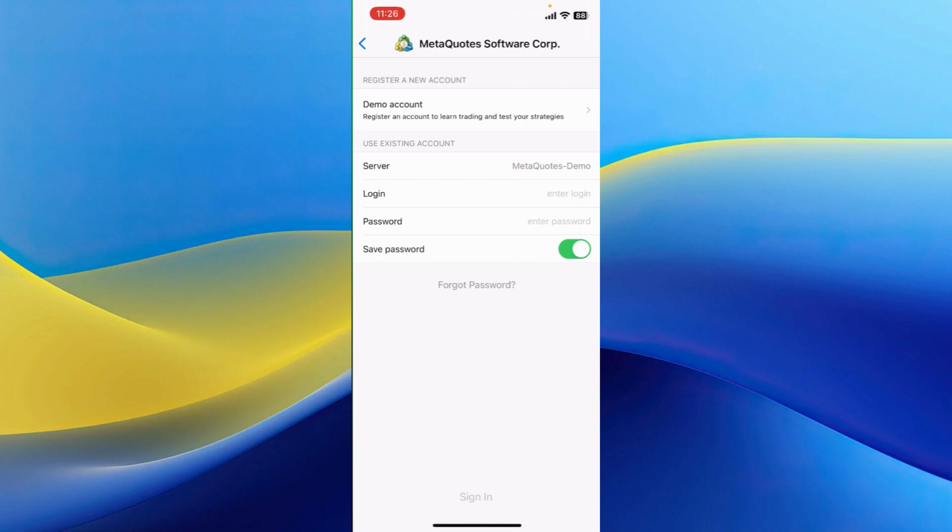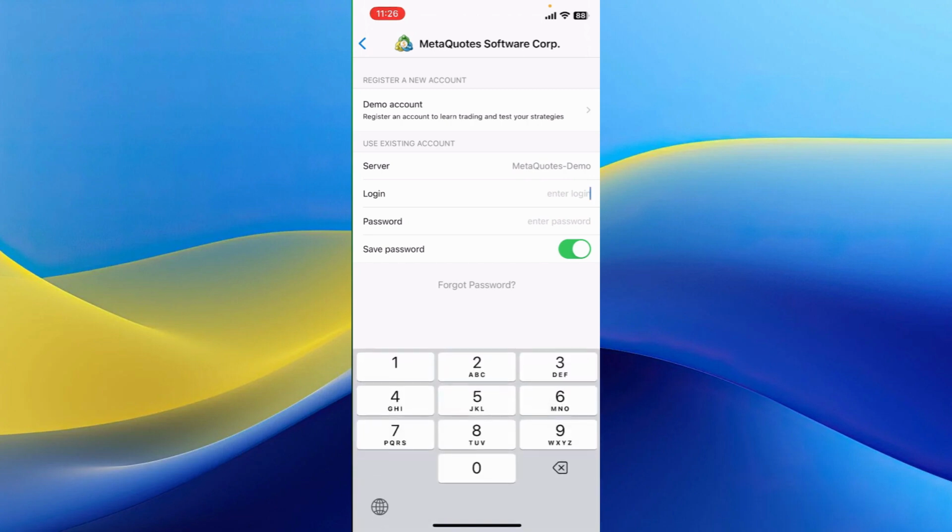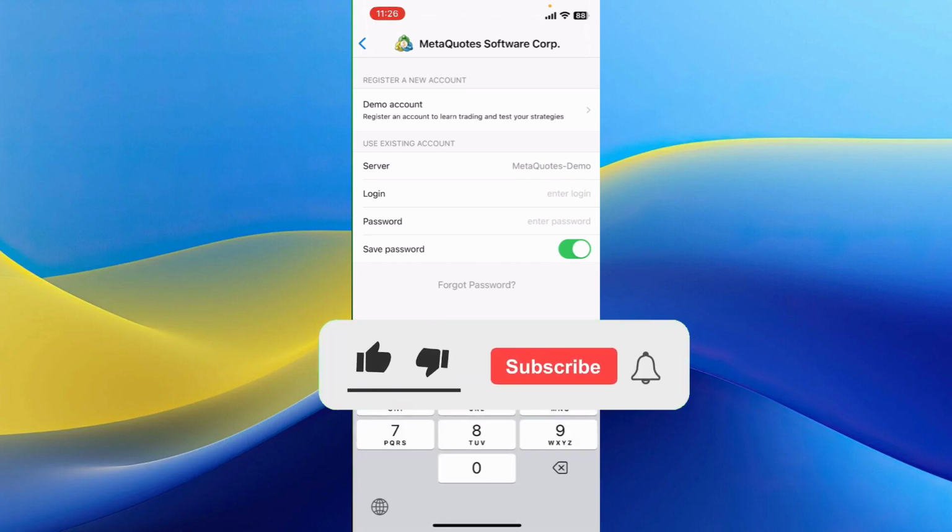To log into an existing account, enter your login credentials in the first text box. Type in your password in the next field. Once done, tap Done at the bottom right corner. You'll now successfully log into your MetaTrader 5 account.